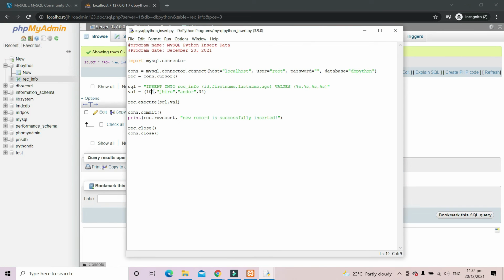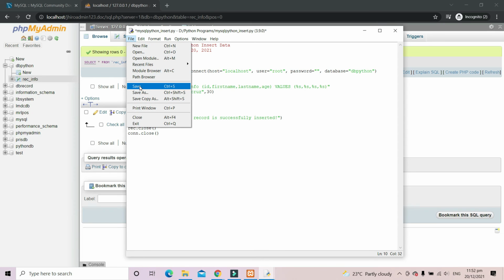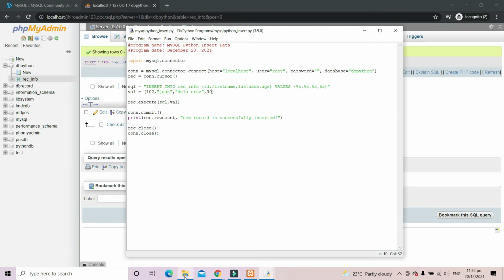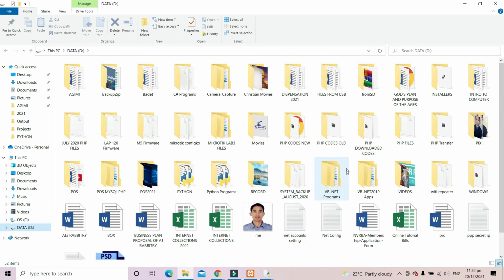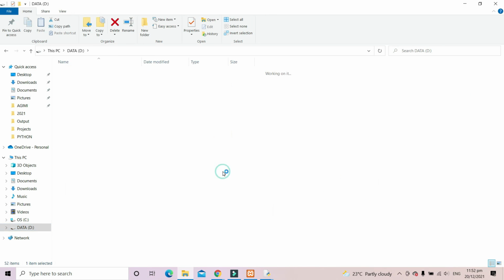Let's insert another data. I'm going to change the value now to 102. I'm going to type a first name here, and type here Dela Cruz as the last name. Its age is 30. Then I'm going to save it. Now let's take a look at where we saved our file. We saved that in Python programs.